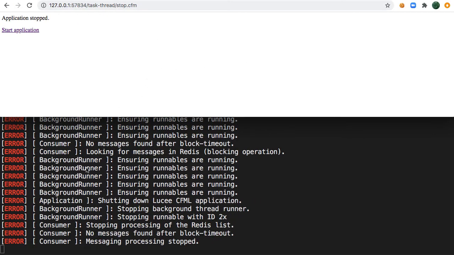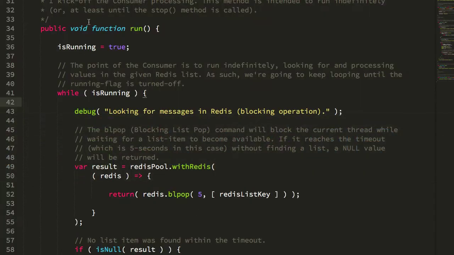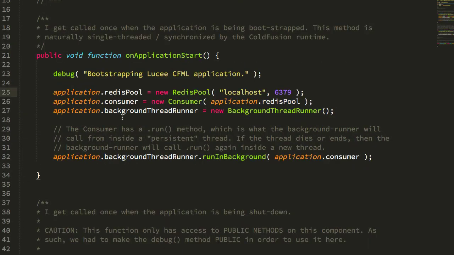We can stop it, and you can see here the CFML application is shutting down. The background runner is stopping the background thread. It's stopping all the runnables, and here we can see that the consumer doesn't start up again after its last blocking operation. So let's poke around. If we look in the application pool, you can see I have my Redis abstraction.